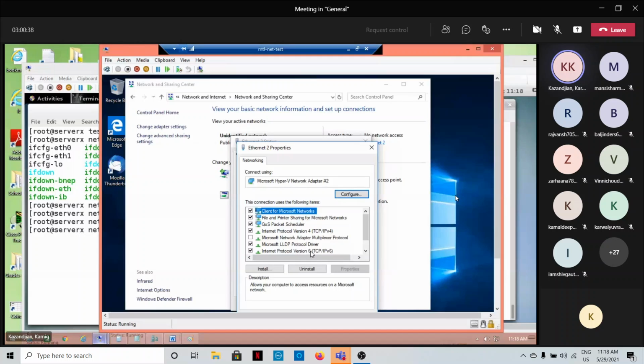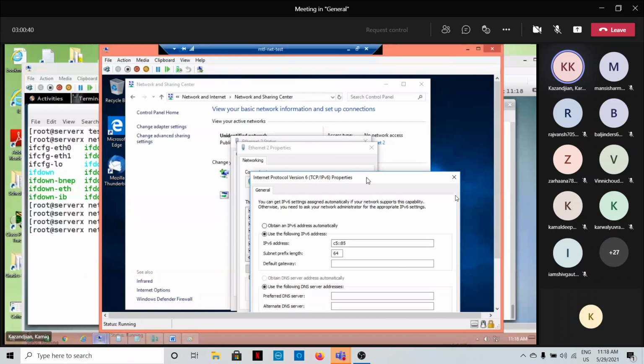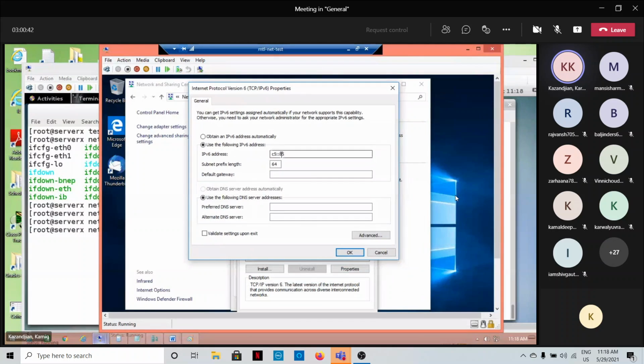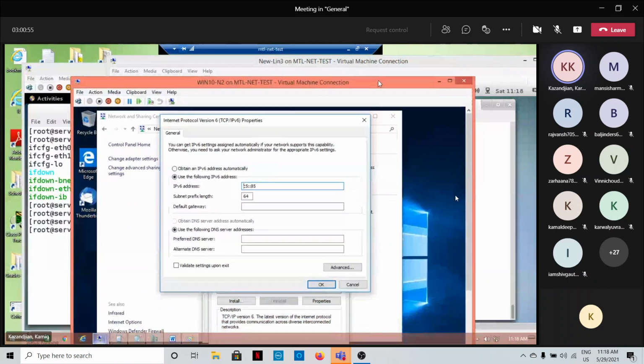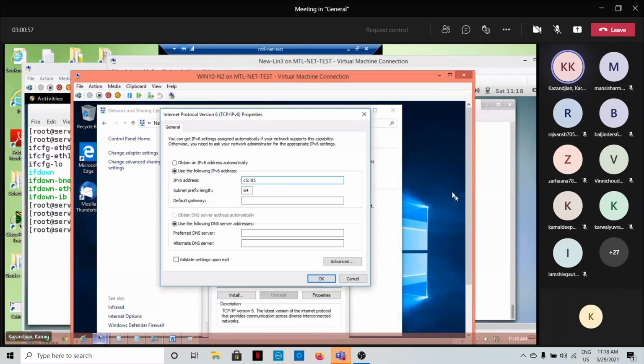So, Internet Protocol version 6. Well, I have one already, and I'll change it because if I leave it like this, it's a different network range. So instead of C5, I'll put A6, the same way as the other two machines. It's A6 there, right? So A6 is the net ID I'm using. And here it's colon 85. And the prefix again is 64.